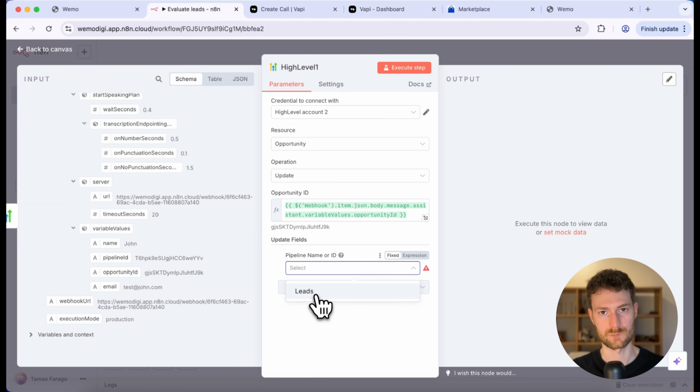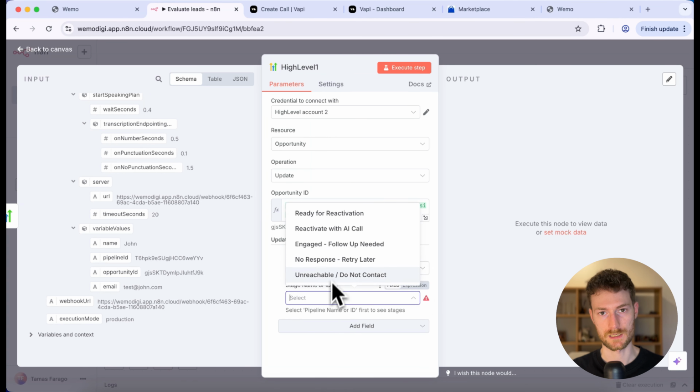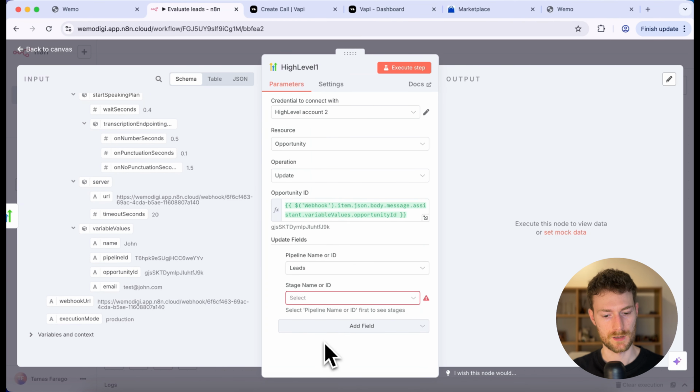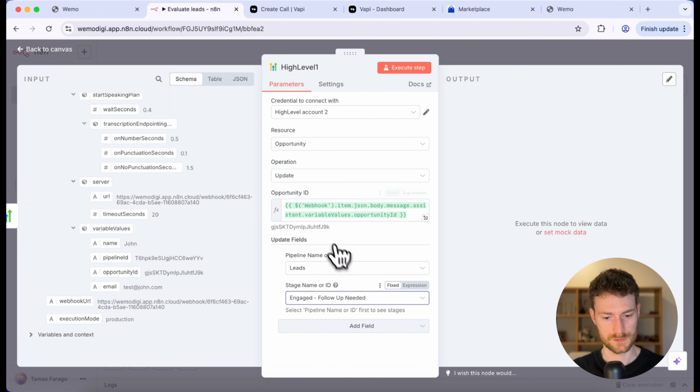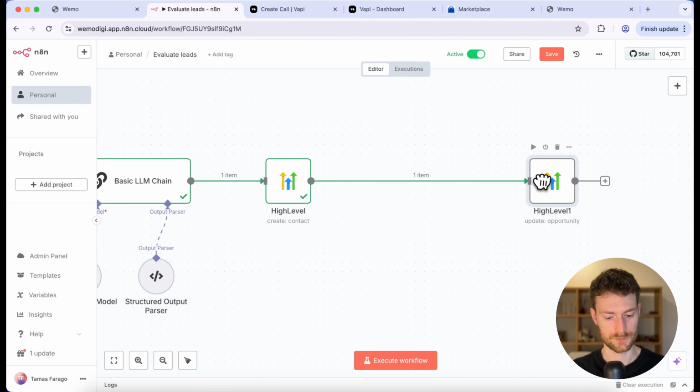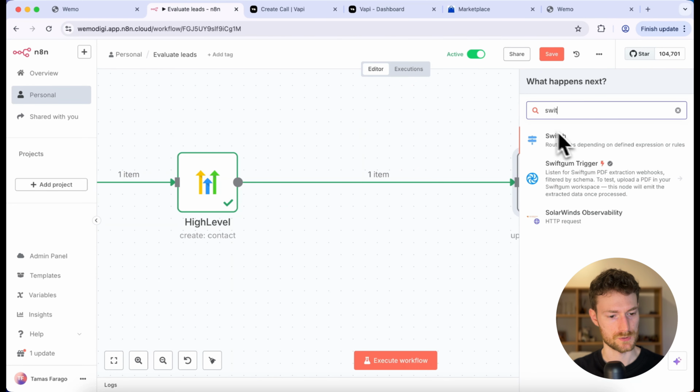So if you want to manage multiple sub-accounts on GoHighLevel, it's recommended to use a dynamic variable, but I can just select deals here because I only have one sub-account. And let's also add another field, which will be stage name or ID. Here I can select which stage I want to move the lead to. So I'm going to select engaged, but let's close this. And between these nodes, I'm going to use a switch node. And here I will provide some conditions.